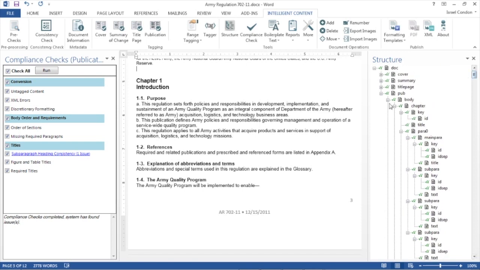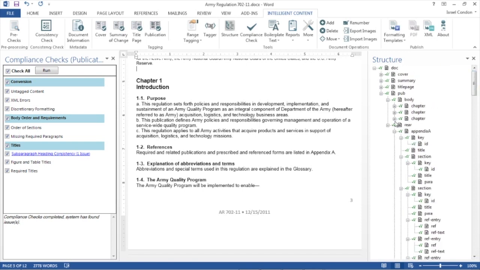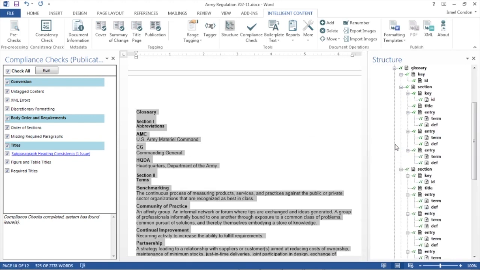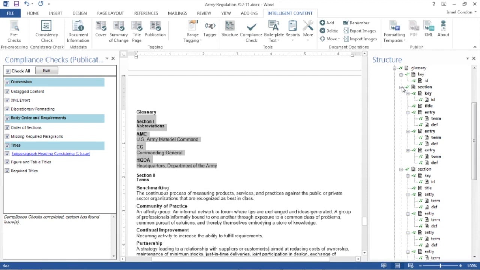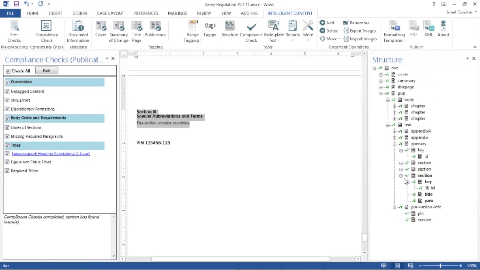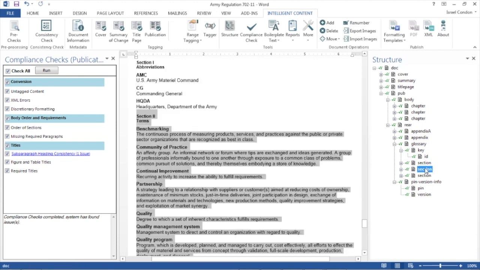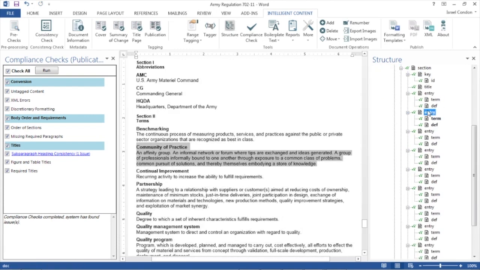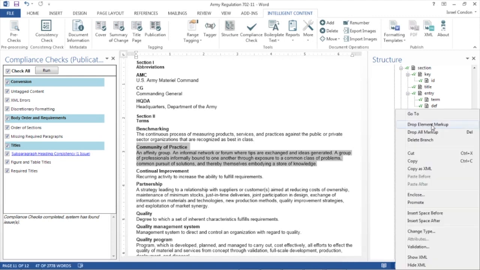Here, we have the chapters, appendices, glossary sections, and all the sections within them. For example, within glossary we have abbreviations, terms, and special abbreviations and terms. The XML is validated on the fly. For example, if I remove the term element, we can see that the entry becomes invalid.